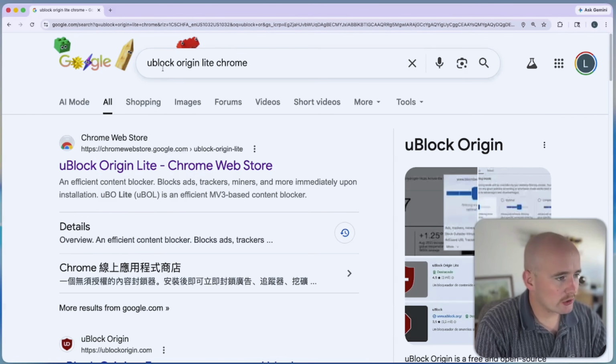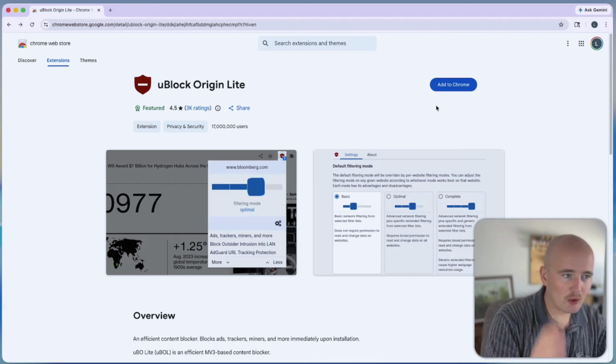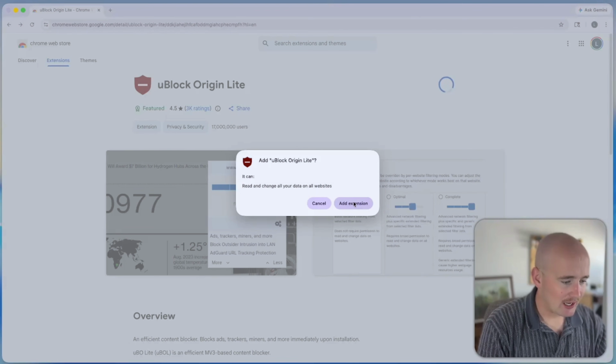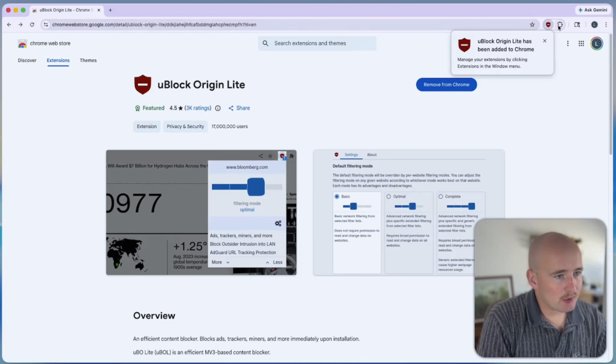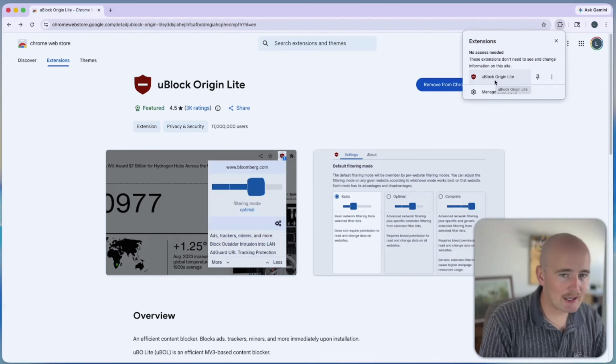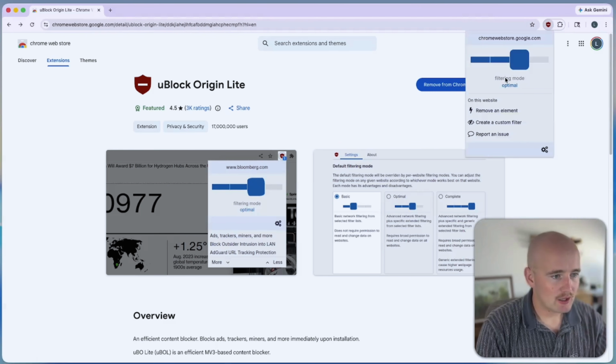So all you're going to do is Google uBlock Origin Google Chrome, and the only thing you have to do is click Add to Chrome, and then click Add Extension, and you're pretty much ready to go on this computer now. Again, your grandma could do this. So here's how it works.